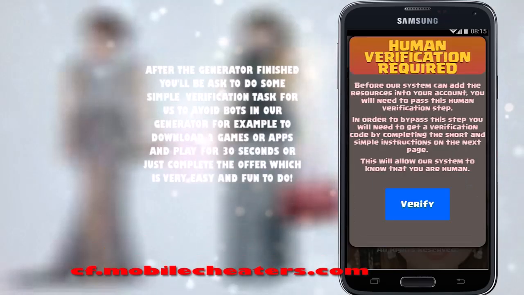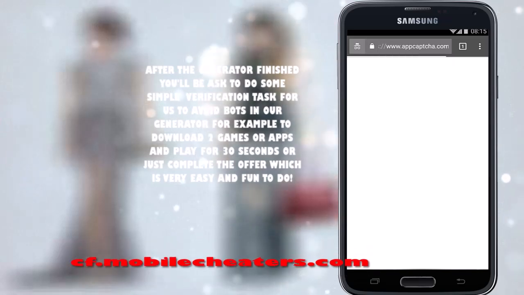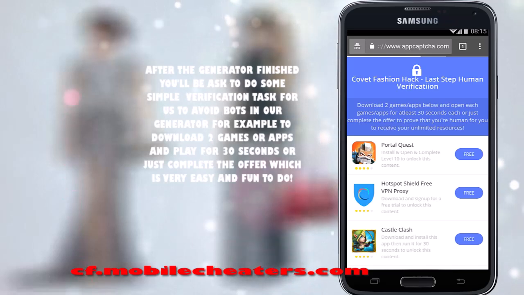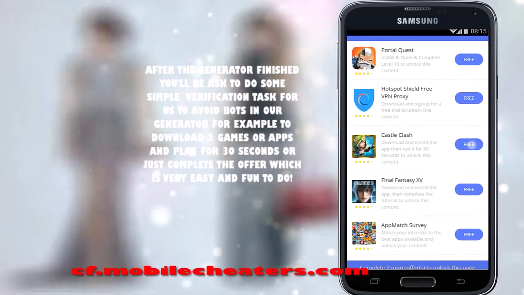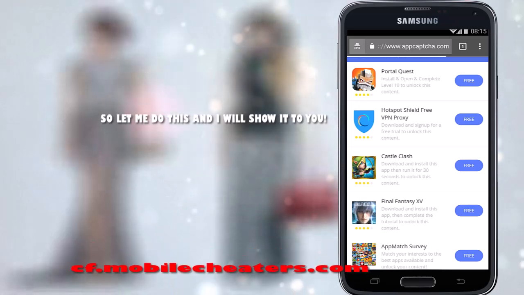After the generator finishes, you'll be asked to do some simple verification task for us to avoid bots in our generator. For example, to download 2 games or apps and play for 30 seconds, or just complete the offer, which is very easy and fun to do. So let me do this and I will show it to you.